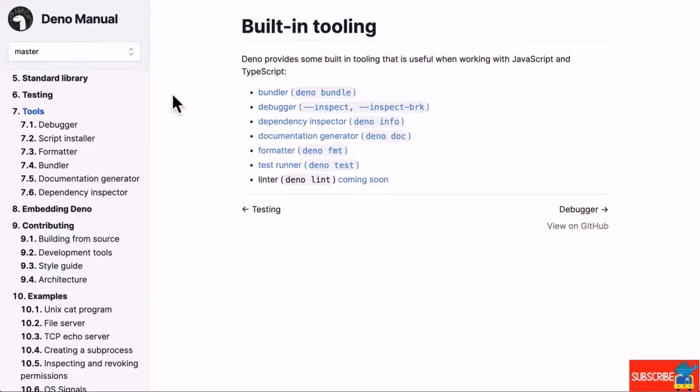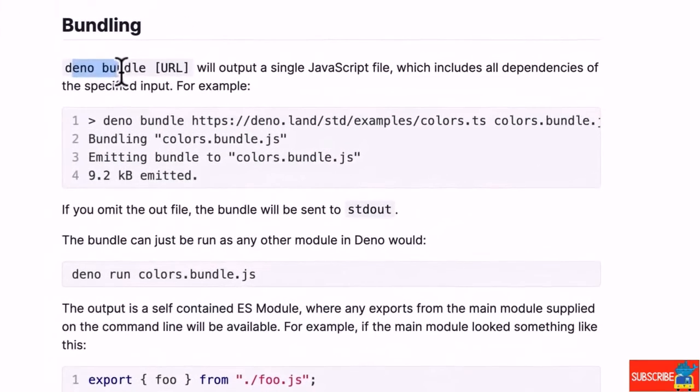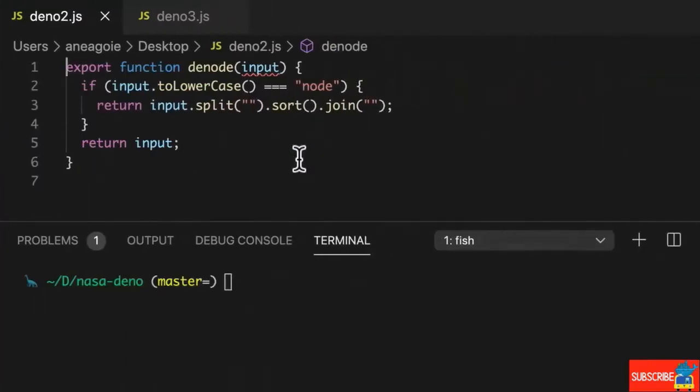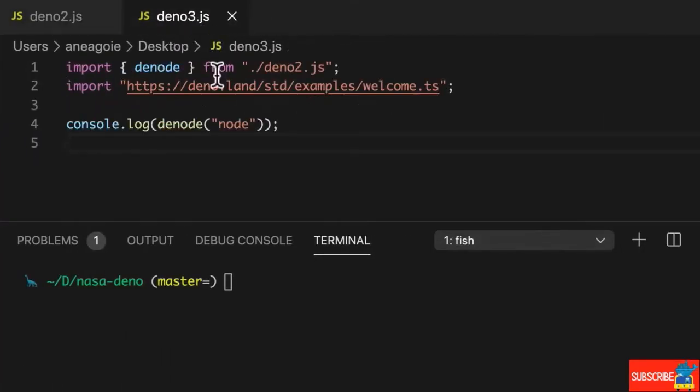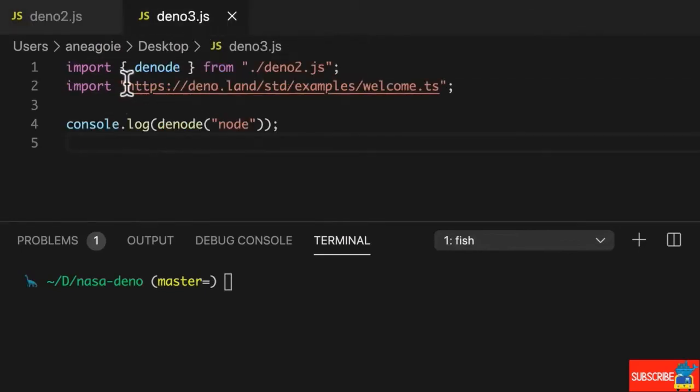So let's start using some of these features. Let's look at the bundler. If I click on the bundler, you can see that I can bundle. So I can run Deno bundle and the URL, and it will output a single JavaScript file, which includes all the dependencies of the specified input, just like that. So let's try that. Let's run Deno bundle. Now, if you remember, I have my Deno3.js and Deno2, that is the denote function. And we're importing the welcome.ts.